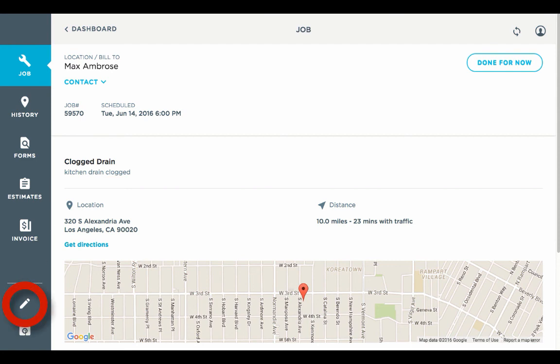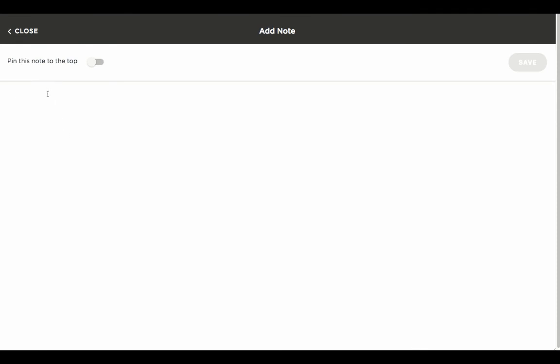First, let's add some notes to this job. The pencil icon allows you to easily enter notes onto the record for this job and pin them to the top of the job record. These notes are internal though. The customer won't see them. Let's add a note about the cat.